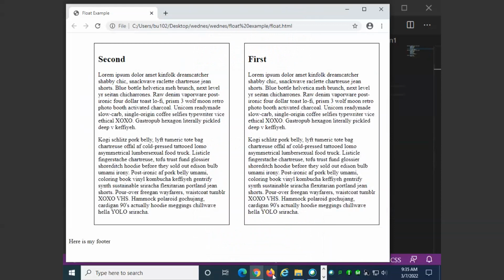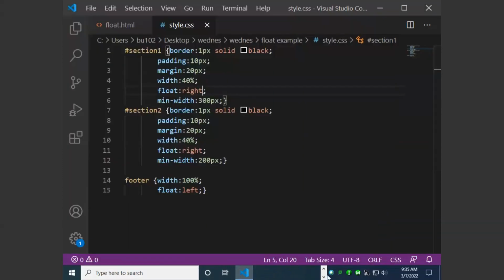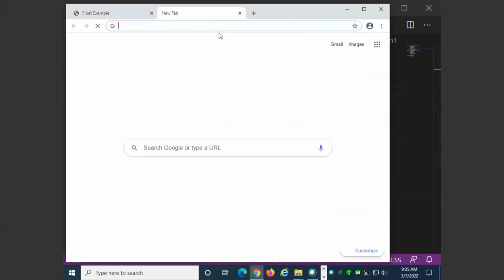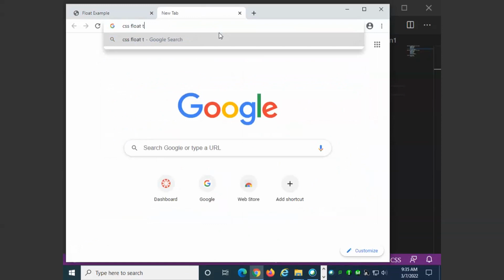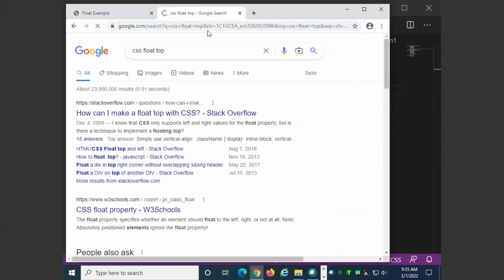You can also float top and bottom. I never use those. Those confuse me. That doesn't mean that you shouldn't try. Let's see if there's an example online. Oh, CSS only supports left and right. I was wrong about that. You can't float to the top and bottom. Good. No wonder I could never get it to work. Now, there's something that you can do.